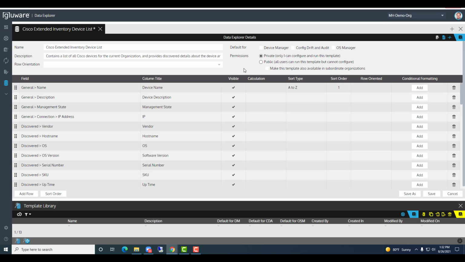You also have the ability to share within your org. Gluware is a multi-user system, so if this is private, others won't see this. If I make it public, others can see it, and I can even make it available to sub-organizations. So Gluware is hierarchical in the way that you can create your organizations and make those available.